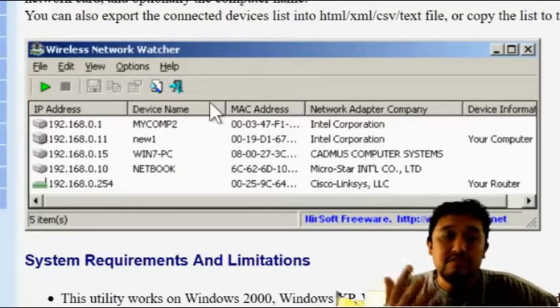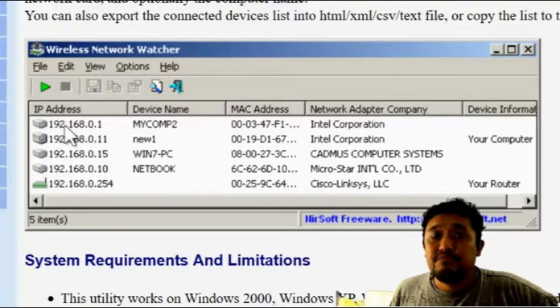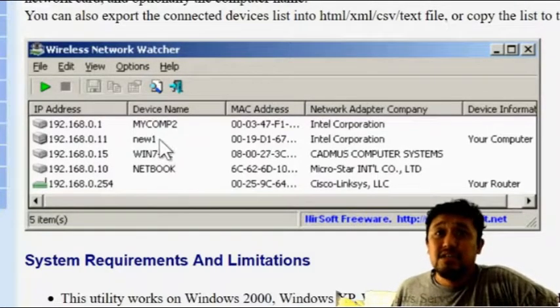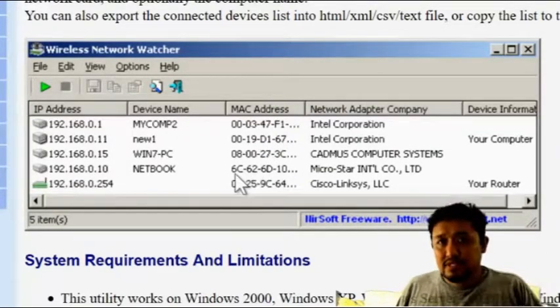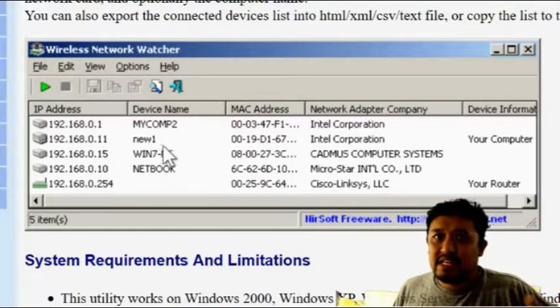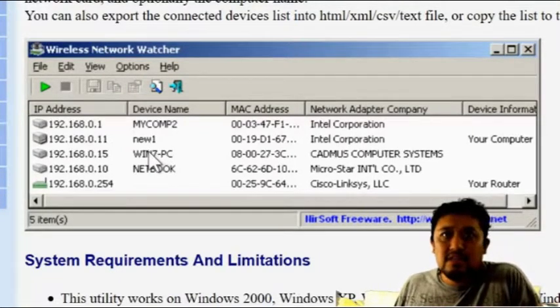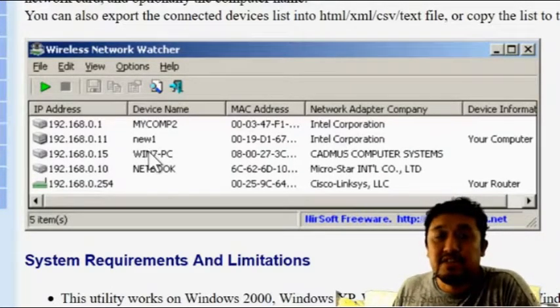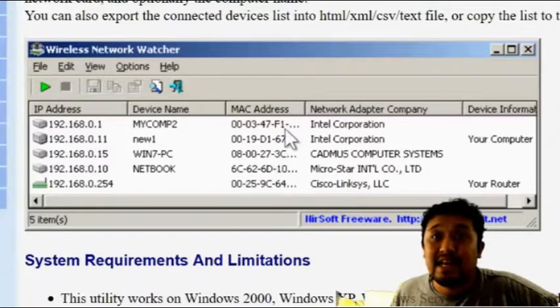When you install this program on your computer, you will have the IP address of the devices being used here, and you will see the name of the device, but more importantly, the MAC address. Now, most of the time, the name of the device is left blank. You will not get a name like "this is my neighbor." No, you will not get this description. Concentrate on this one, the MAC address.